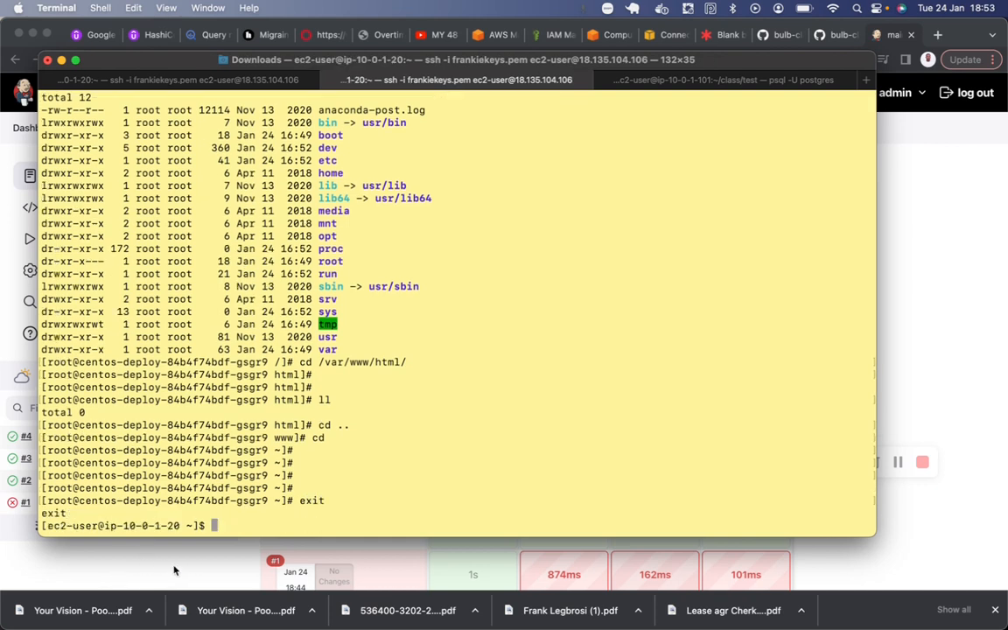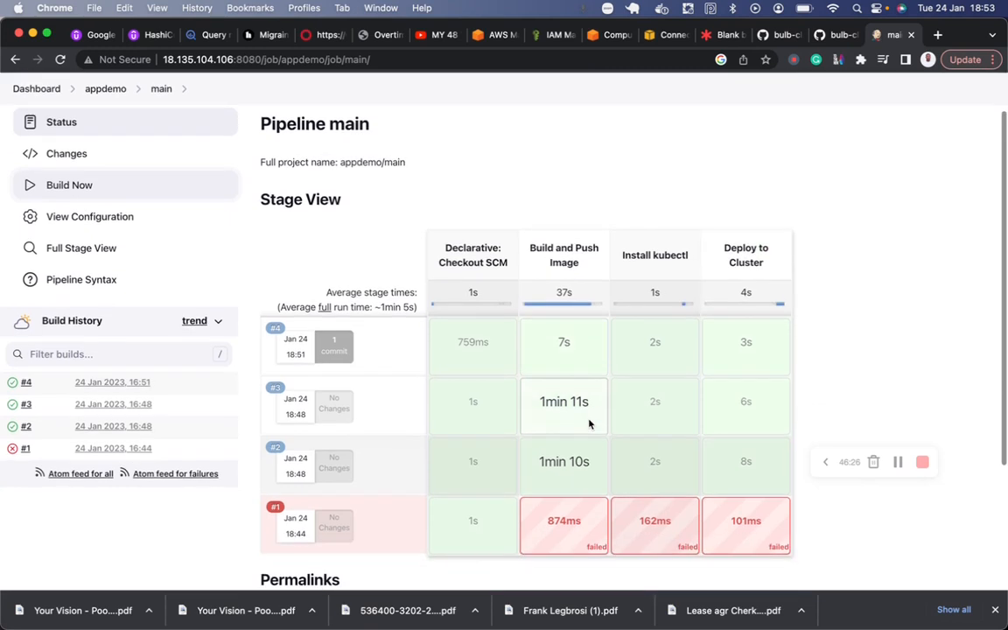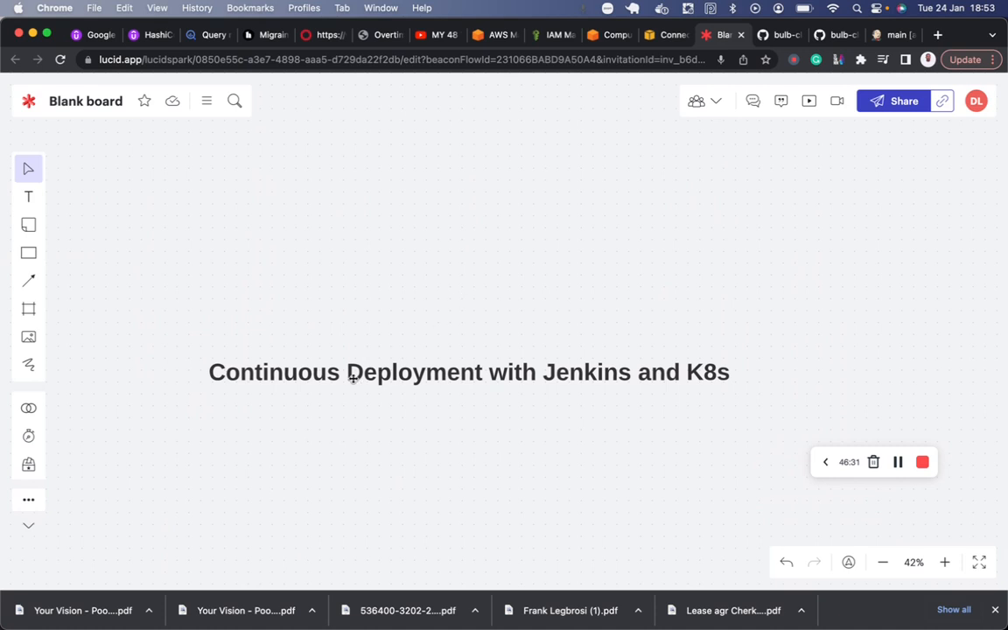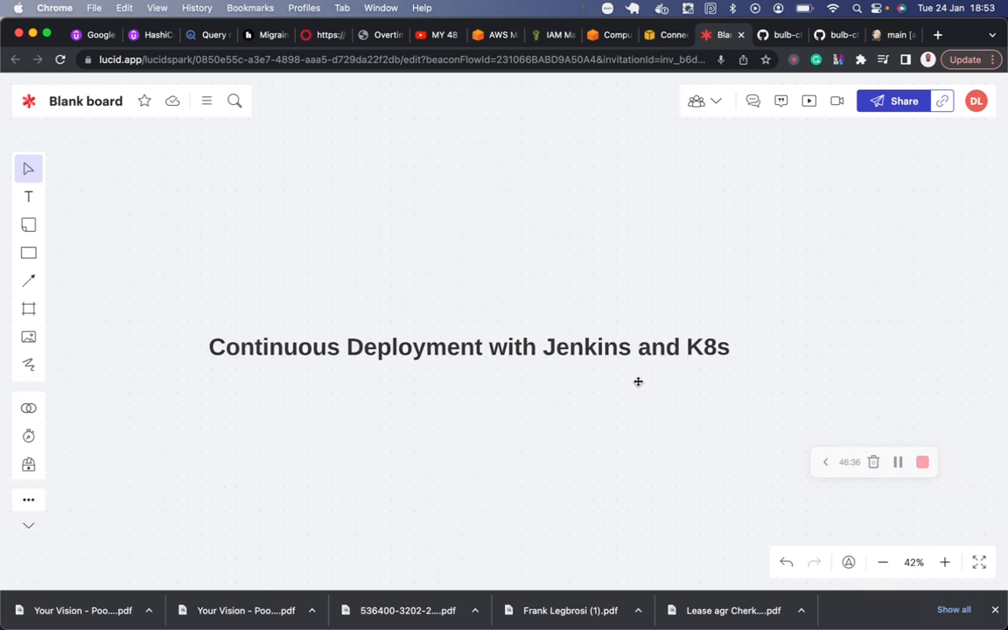So this is how we implement continuous deployment. Continuous deployment is a software development strategy where developers' code is continually, or frequently, or automatically deployed into production. So far so good. We've been able to implement a concept called continuous deployment with Jenkins and Kubernetes.